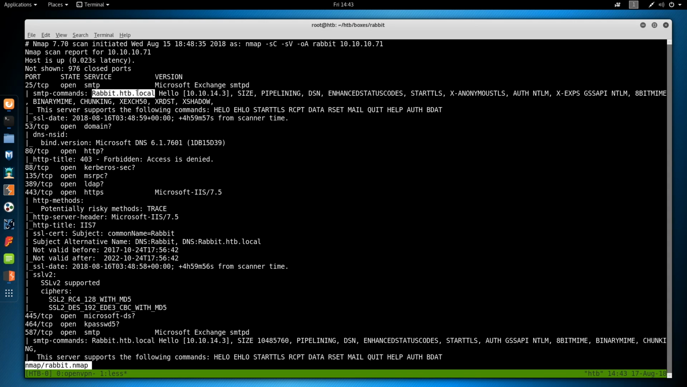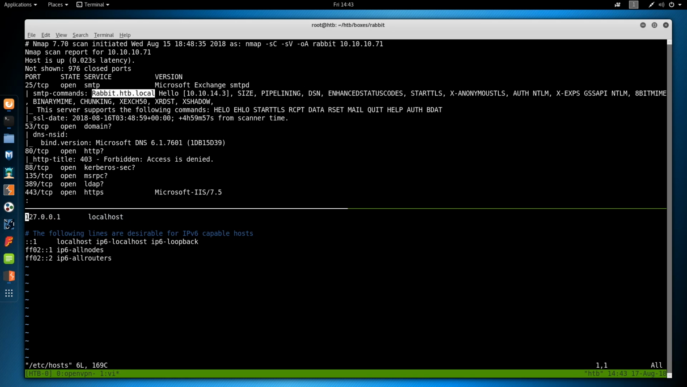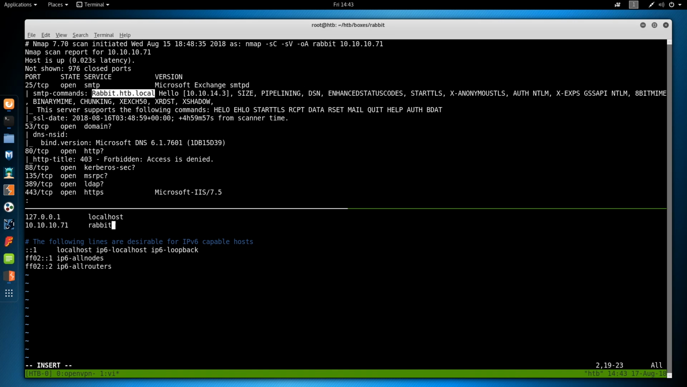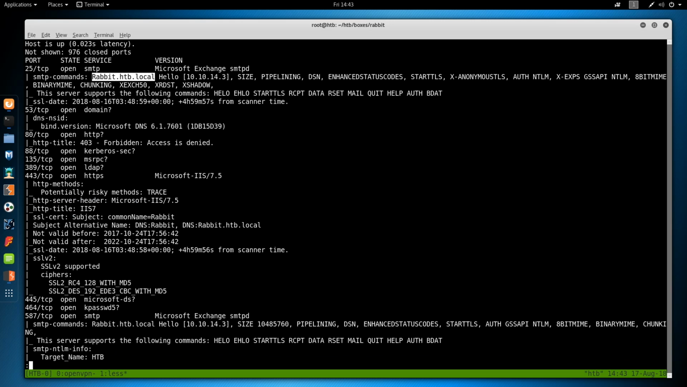Because it is a mail sending protocol, it normally sends the host name, useful for anti-spam, DKIM and stuff. Since we know the host name of this box, let's go ahead and add this to our hosts file. It's not often that you're required to use DNS to do some things, but it's always nice to have so we don't have to remember the IP address. So I'm going to do rabbit.htb.local, and we'll also do htb.local as well. So all three of those names will resolve to 10.10.10.71 because I just hard-coded it on my box.